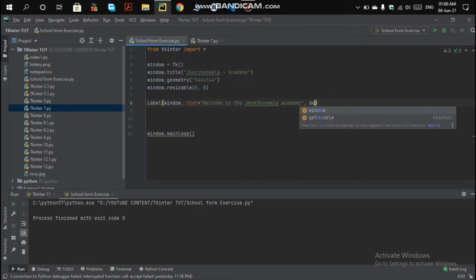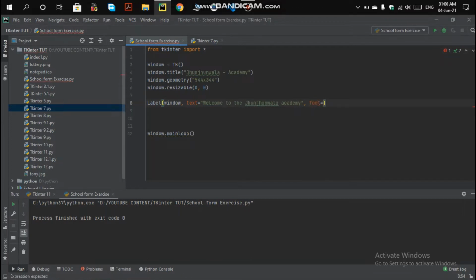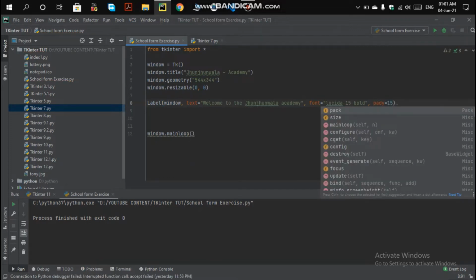Next we will design the text here. For the font style, I'm going to use Lucida. Lucida is a type of font style, so you can use Lucida here. The font size will be 15, and then bold. Next we use the pady direction, I'm going to use 15. And not pack, we are going to use the grid option here.